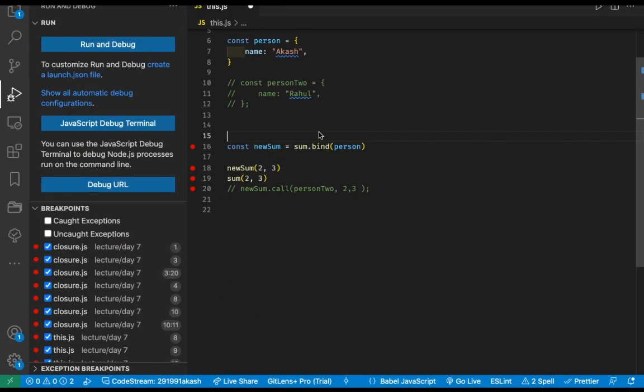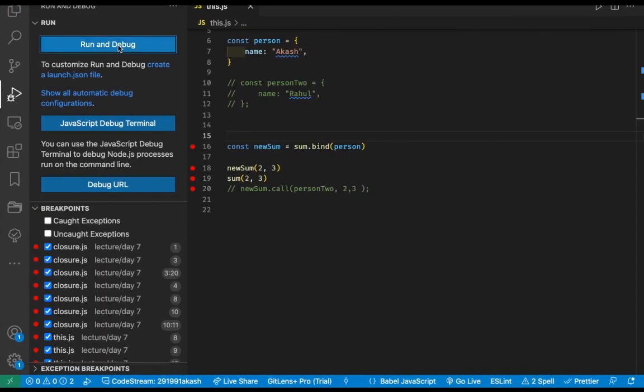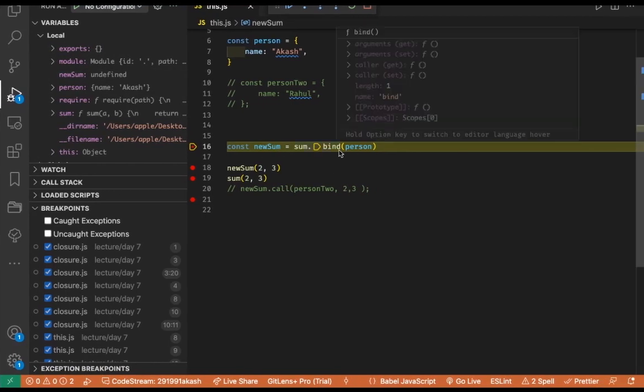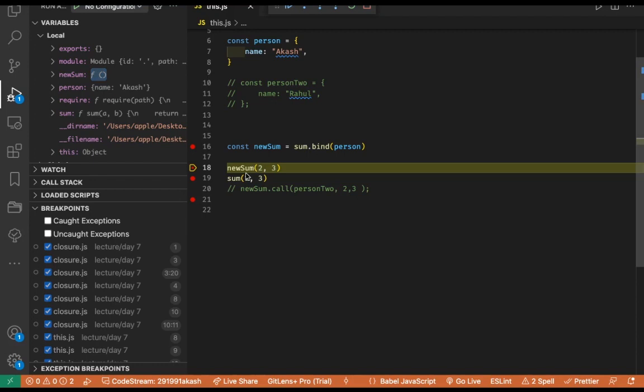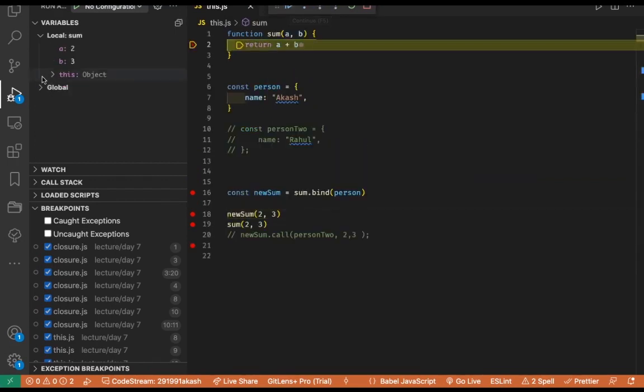So now we will see it in the VS Code as well. So I have written the same function and the same object that we were discussing here. Now I will start the debugger. So in line number 16, what we are doing is we are storing the wrapper, the object that is returned by the bind function, right? So that is being stored. And now at line number 18, we are calling the wrapper function, right? So as we move inside the function, we can see that a is 2, b is 3, and this variable contains the person object, right?